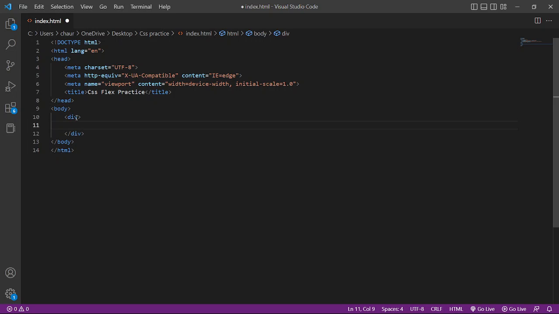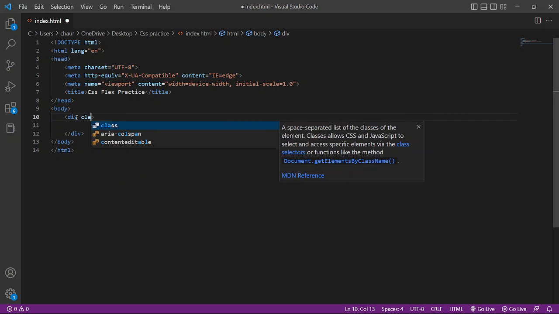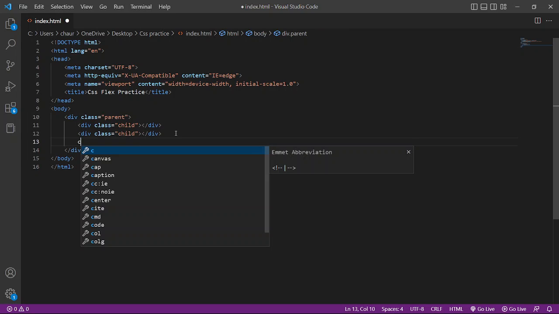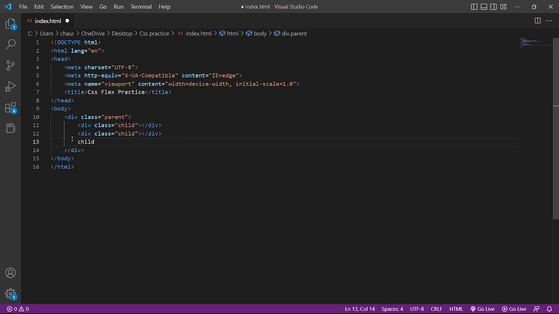For the first one, I will assign a class name, parent. And it has three children. Here we will add three children with the class child. Another child here, I missed the dot. Okay, so this is the shortcut for creating div elements.